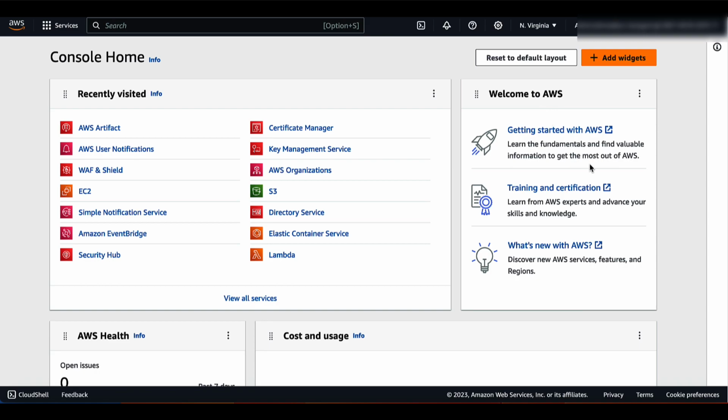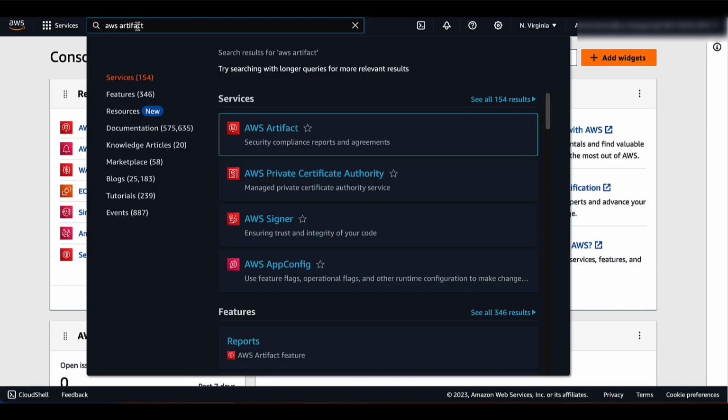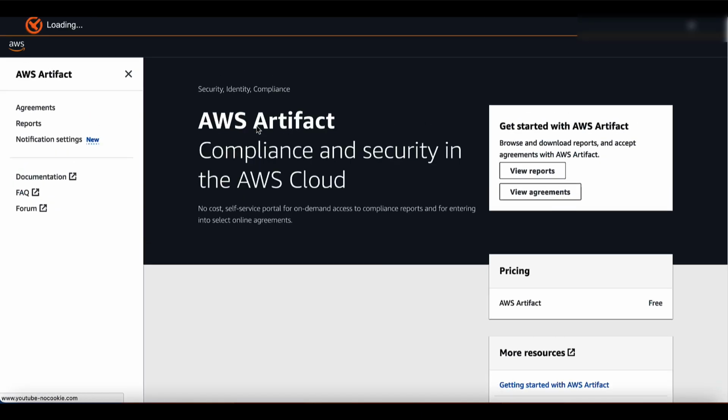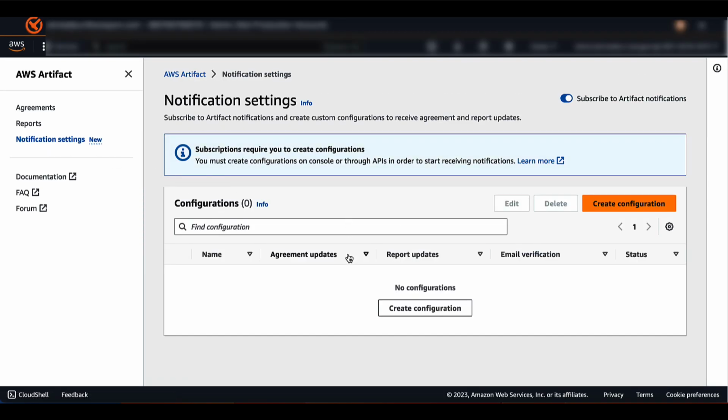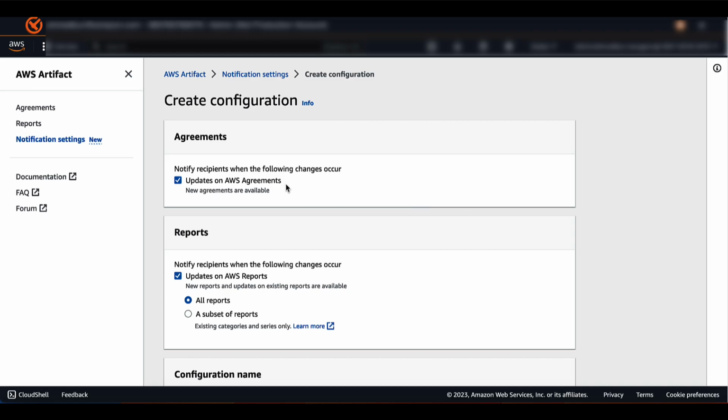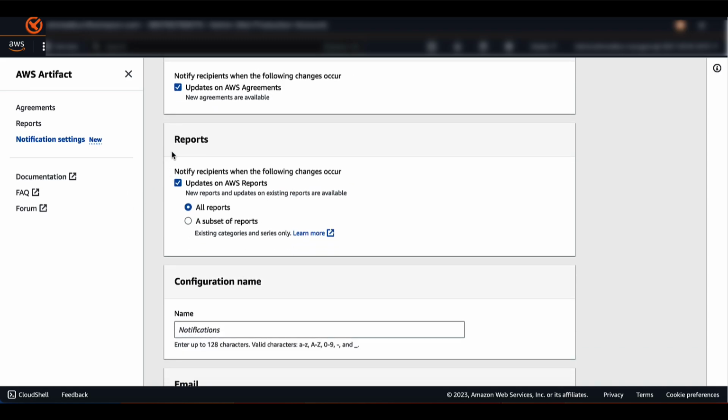From the AWS console, search for AWS Artifact in the search bar. Click on AWS Artifact. Click on Notification Settings in the left-hand side of the navigation pane. Click on Create Configuration. To receive notifications for agreements, keep the checkbox selected next to Update on AWS Agreement. To receive notification for reports, keep the checkbox selected next to Update on AWS Reports. To receive notification for all reports, keep the checkbox selected next to All Reports. To receive notification only for reports under specific categories and series, click the checkbox for a subset of reports.